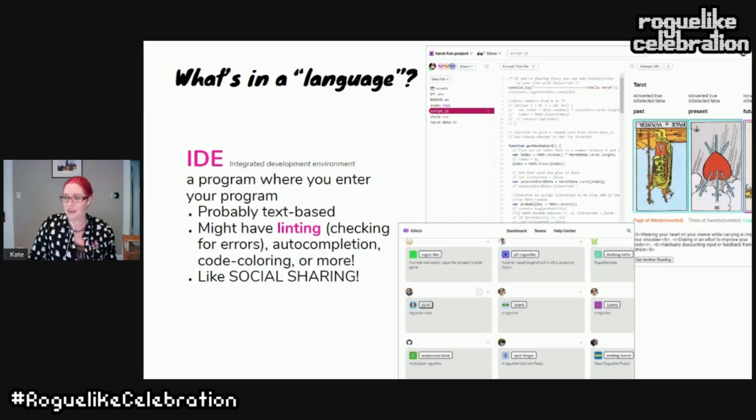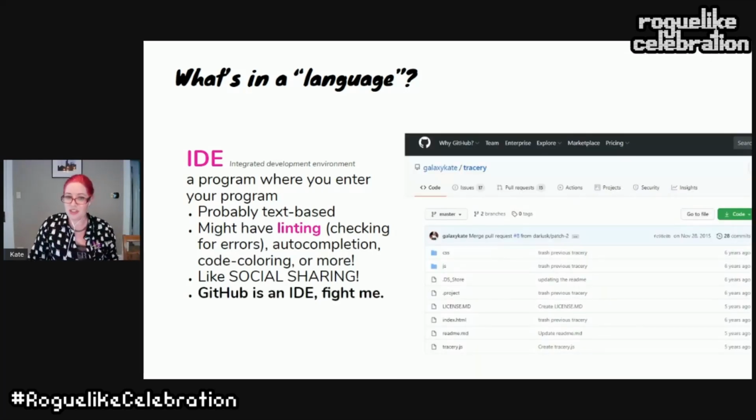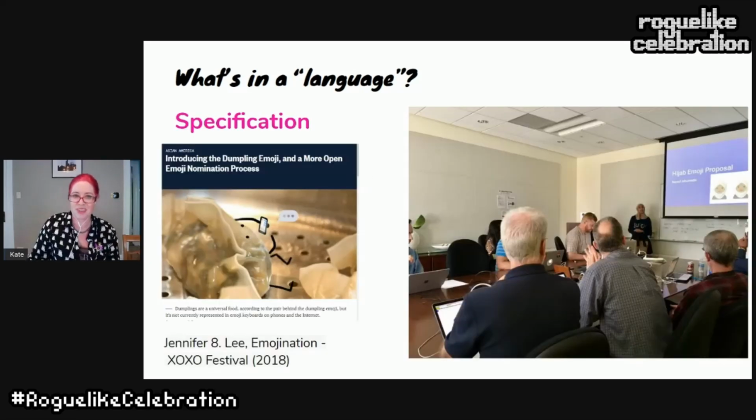Things like social sharing. So I've been teaching Kat Manning actually coding on Glitch, and we're having a lot of fun together. But this is an IDE where we can both be editing the same code at the same time, and then we can also share that code and look at other people's code. This is an IDE that is also a social network. Speaking of which, GitHub is an IDE, fight me.